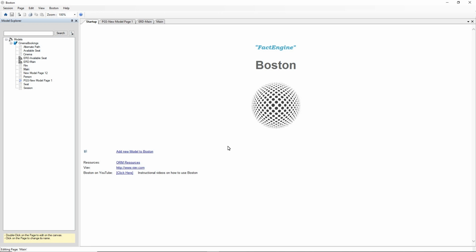In this video we will be looking at how to export a schema definition file for the TypeDB database from a model in the Boston conceptual modeling software. We've got Boston open in front of us, and on the left-hand side in the Model Explorer you can see we've got a model open. That's the cinema bookings model.